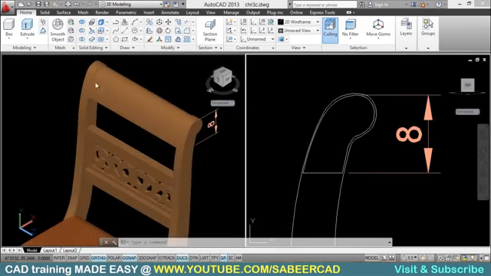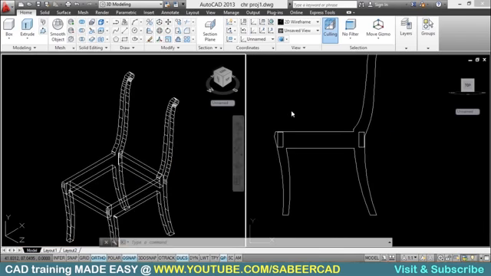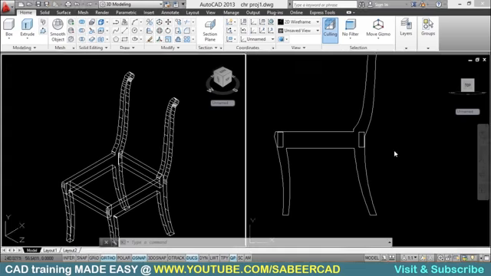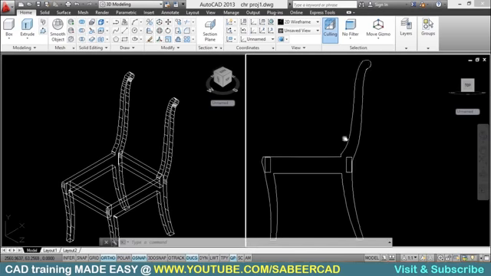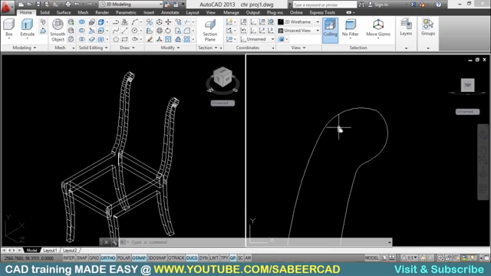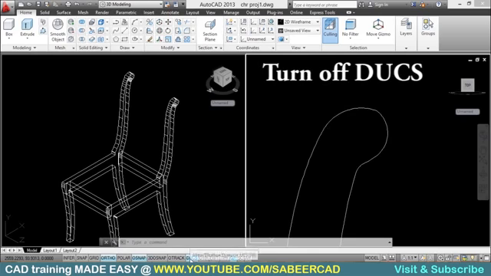Next, we will create this cross member. The shape of the cross member is shown in the front viewport, and the height of the member is 8 cm. So let us go back to the drawing to create the profile. Before drawing the polyline, I must create two construction lines to indicate the height of the profile in the front viewport. Now I'll just disable the dynamic UCS since it is on.